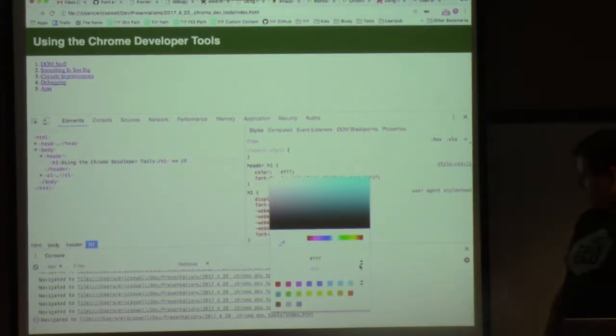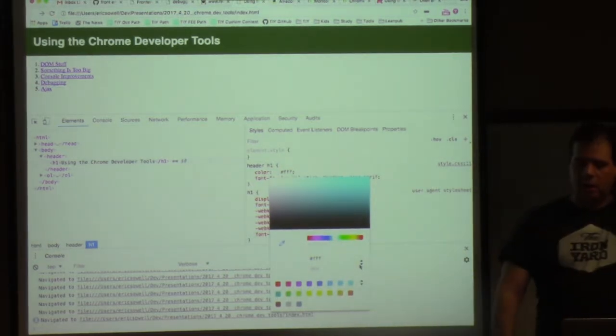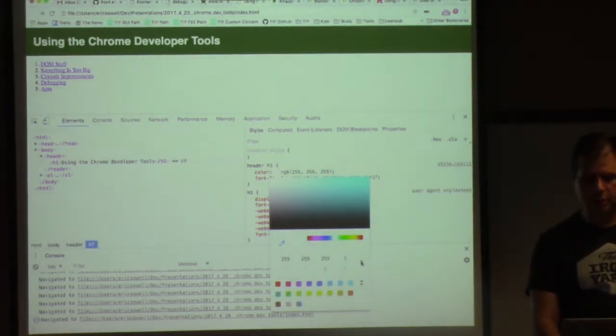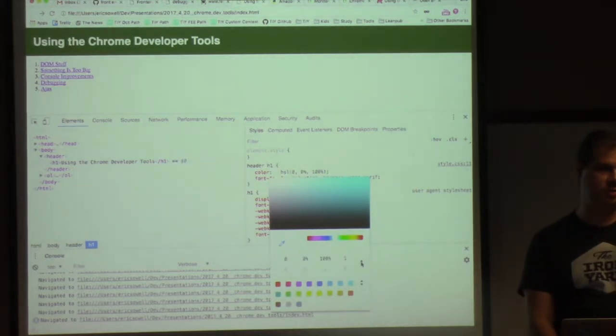Also with colors, if you ever need to know what that color is in RGBA or HSLA, you can just go through here and it will change it for you and you can see what the values are.